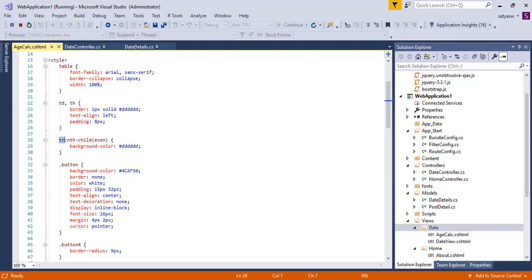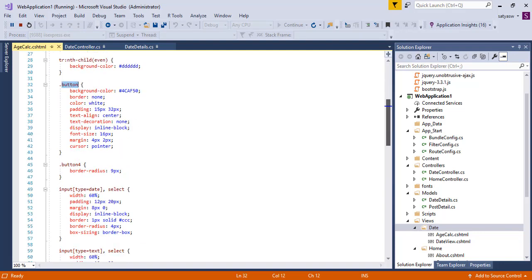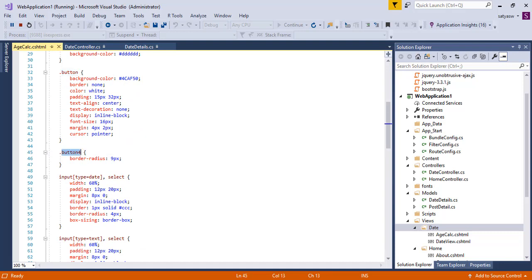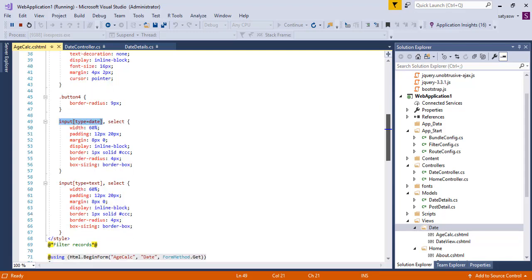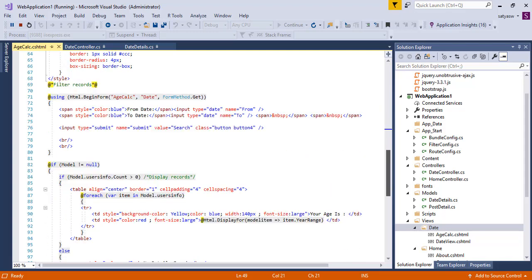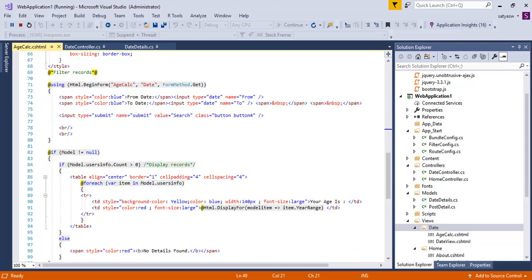and table row. For the buttons, I have added a class only for the button, and this one is for the date field. So this is all about the view, the design purpose. I have used Html.BeginForm. Here Calculus is the name of the controller action method, and this is the controller name.